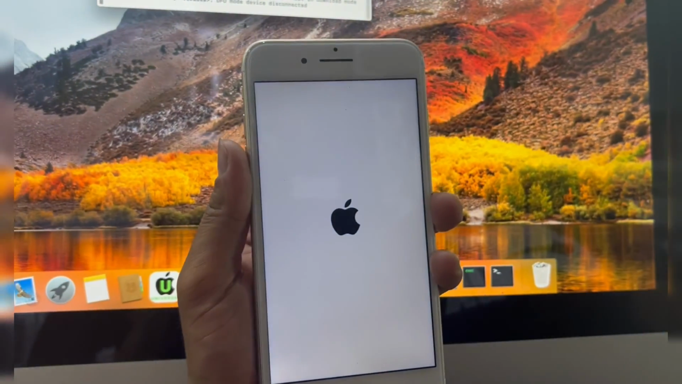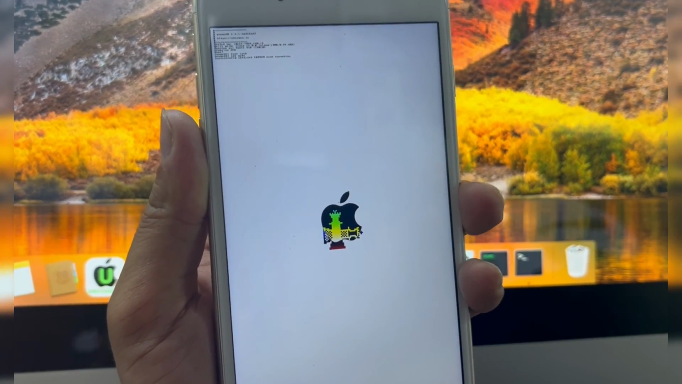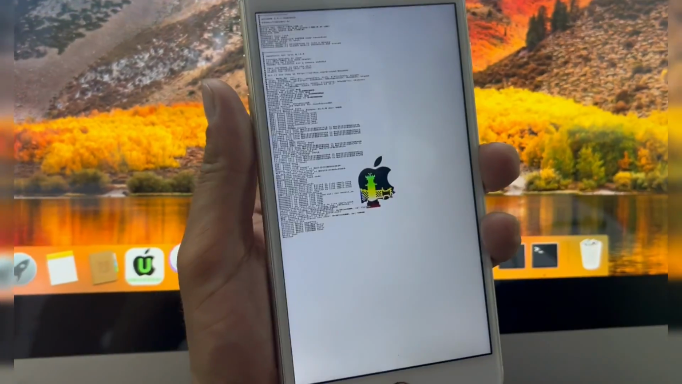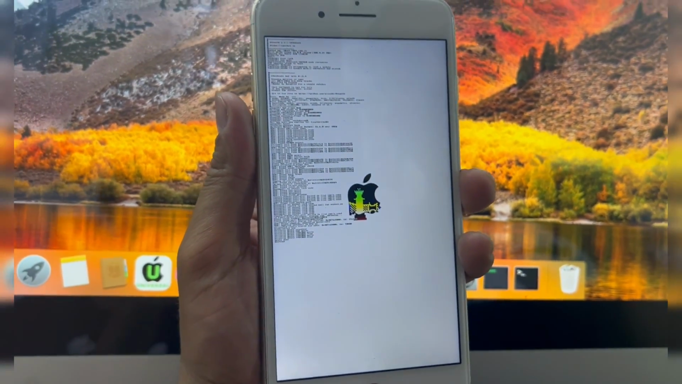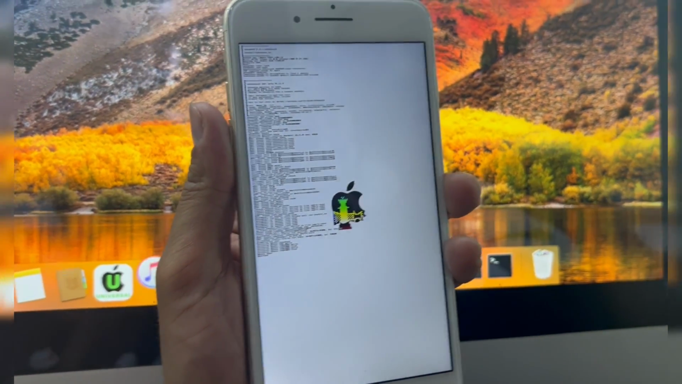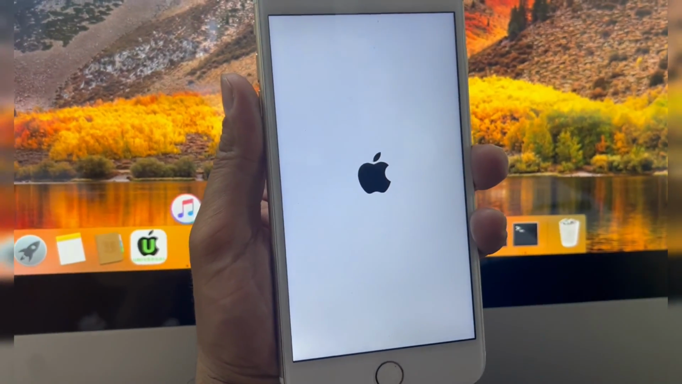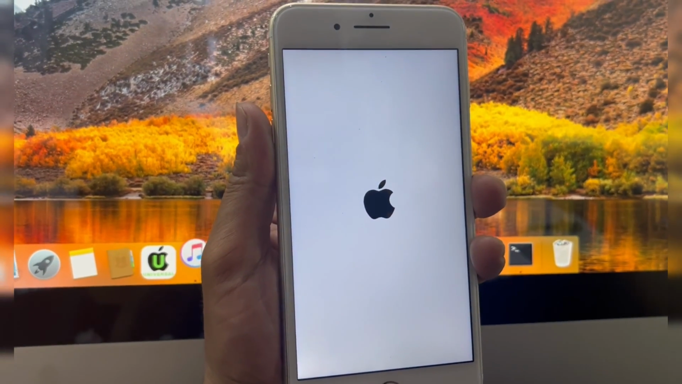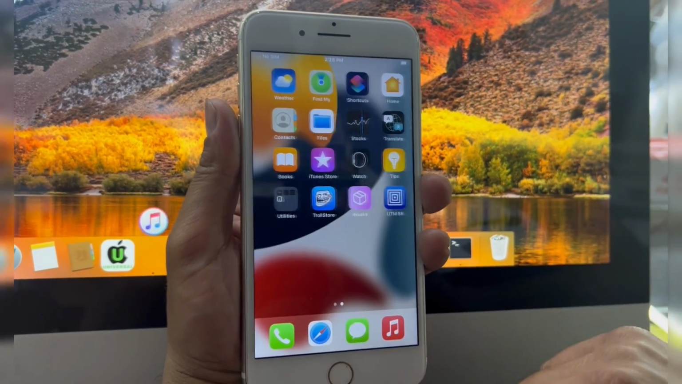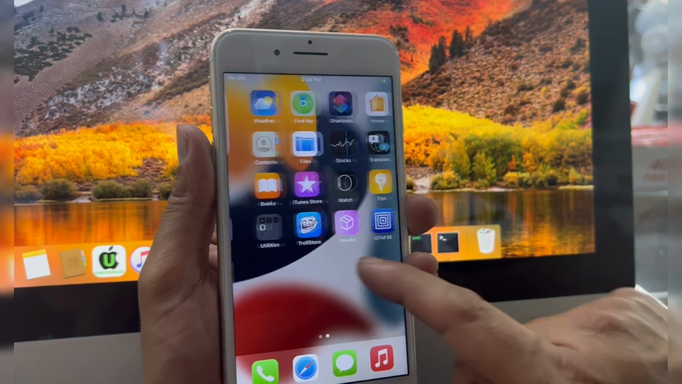Once the phone is in DFU mode, it will start jailbreaking your iPhone and the Palera1n setup will run on the iPhone. Then it will reboot the iPhone. After the reboot, you will see the Palera1n logo on the iPhone screen. Now our iPhone is jailbroken, and we can install any package we want.